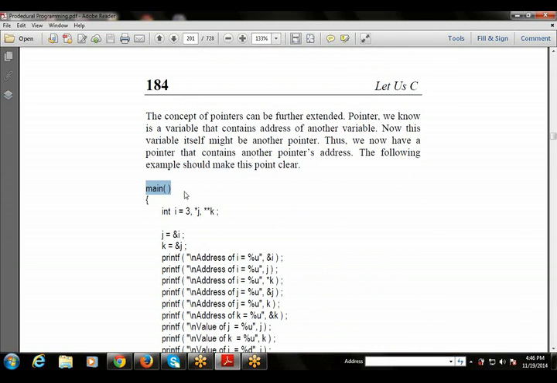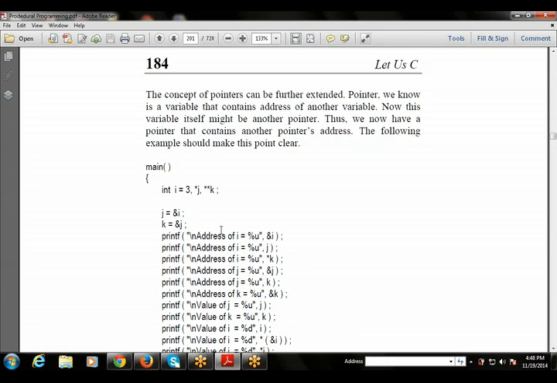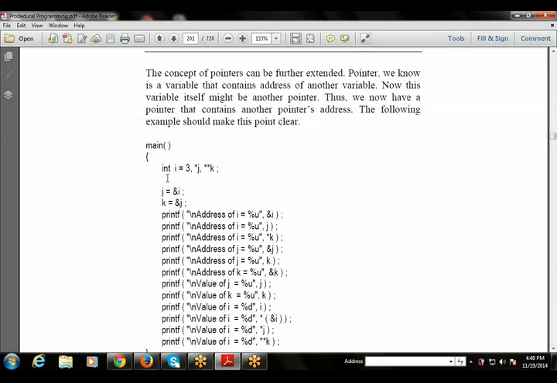This is the example: int i = 3, *j, **k. This example shows the different addresses used in pointers, how different addresses will be represented. So first of all, starting with the main function, one variable is declared, that is of integer type, that is 3. One pointer is declared, that is also of integer type, that stores the address of an integer. Next, **k, this is the double pointer, double star is used, that is one pointer is storing the address of another pointer.